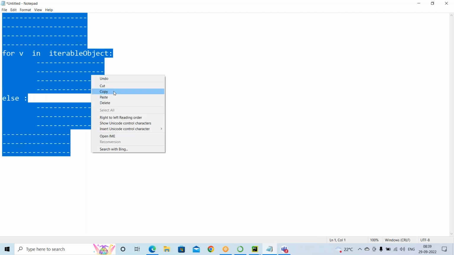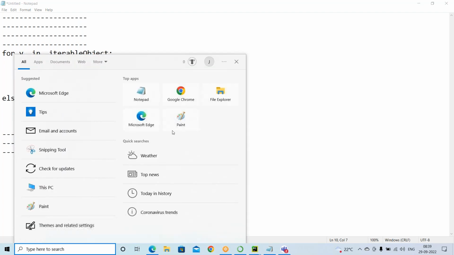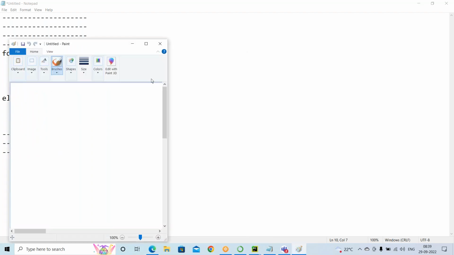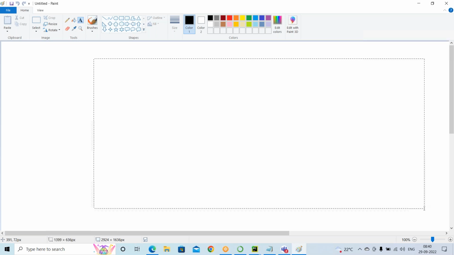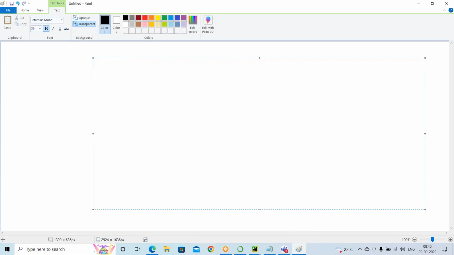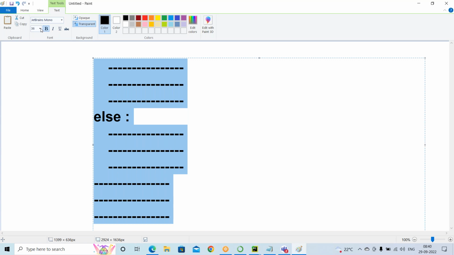For loop can also have the else part. Else part is optional. Please observe the execution flow of the for loop carefully, because it is based on an iterable object. It is not based on condition.